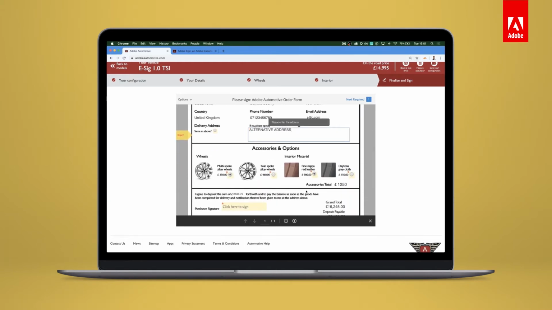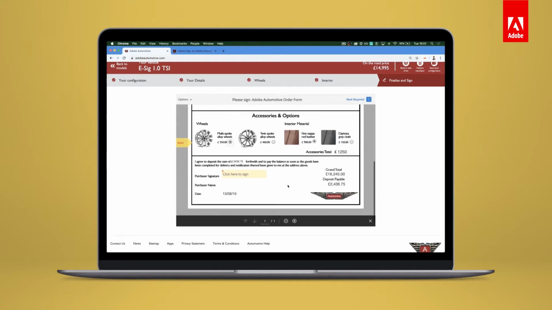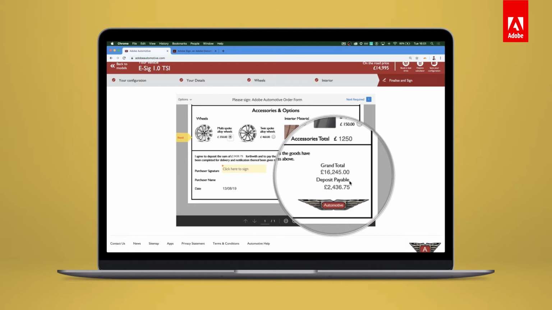Scrolling down, our options that we elected for have been chosen for us here in the form of radio buttons. However, if I did change my mind, the accessories total is a dynamic field, and we're using calculated fields here to change the total. It's updating in real time as I make my selections. And if you scroll down on the right-hand side, we've got the grand total as well as a percentage deposit automatically being calculated, again, as I'm electing these choices.